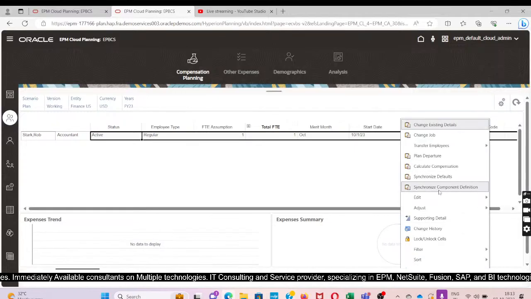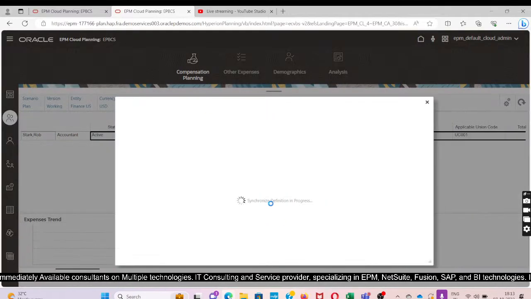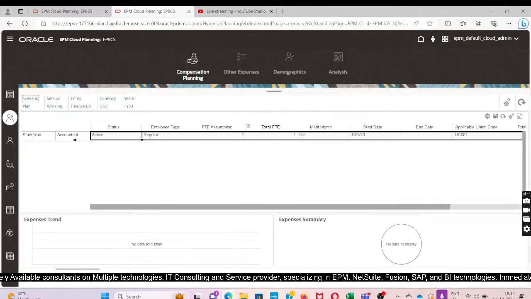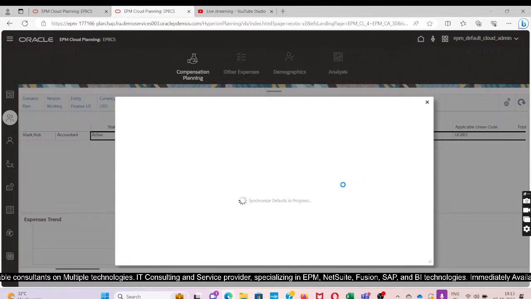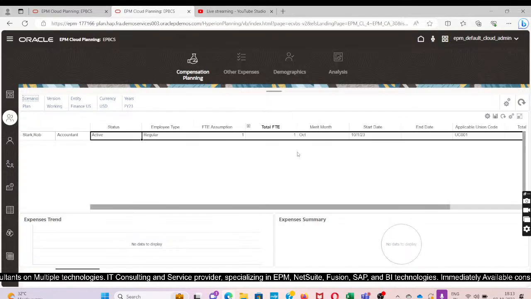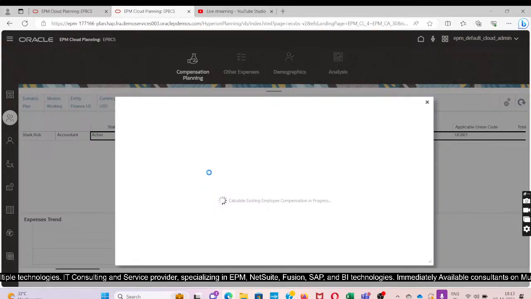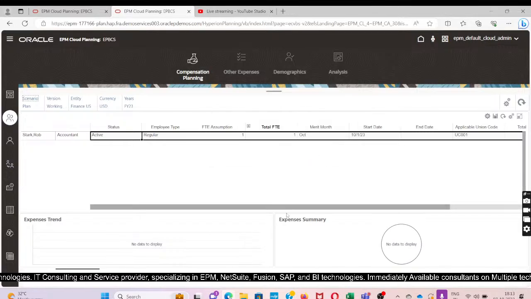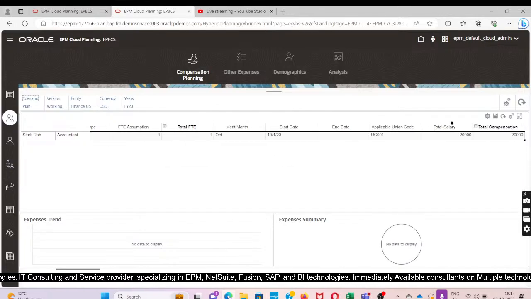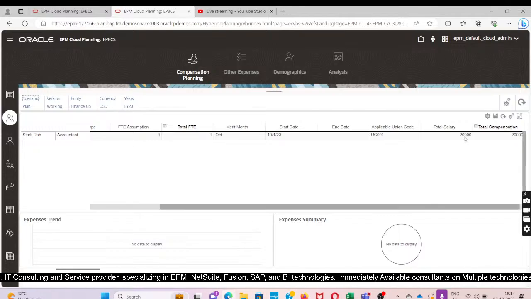Okay, so let me recalculate it. I will first synchronize definition, then the synchronize default rule is to be run, and lastly we will calculate the compensation here. Okay, so here we have the total salary with us as 20,000.